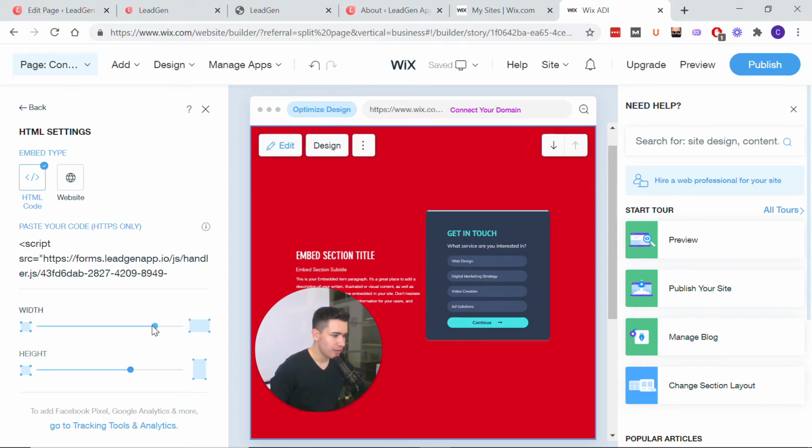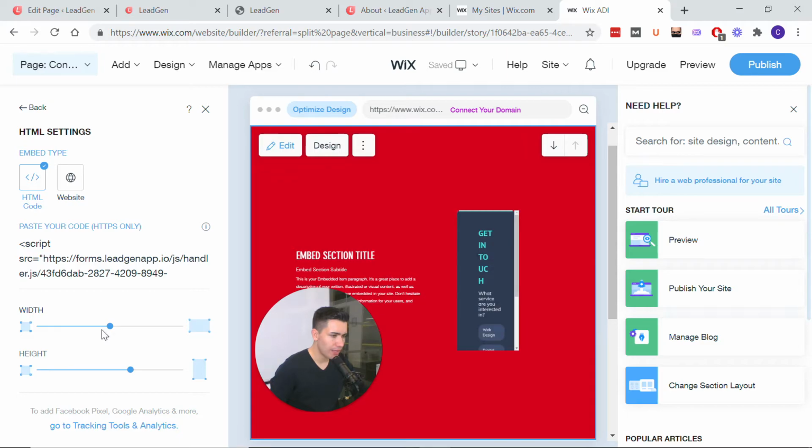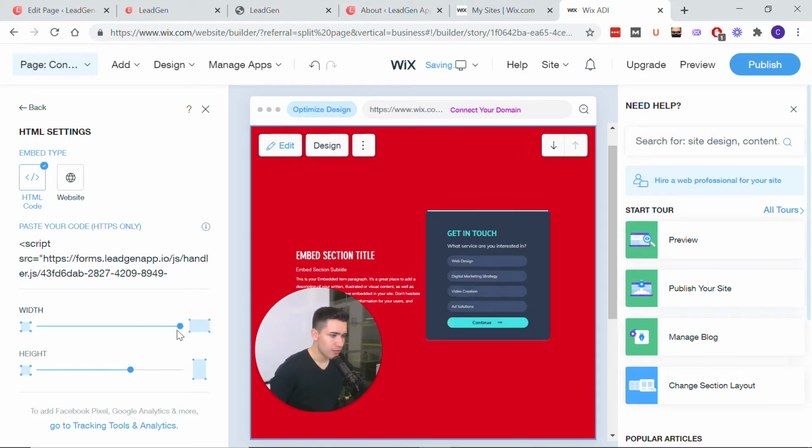Same here with the width. The width is suitable, but I could, for example, make it slimmer if the form will slim itself and so on. But I'm going to go with the full setting here. Height already is nicely filled out, so it fits the style of the page. Yeah, and that's how easy it is inside Wix.